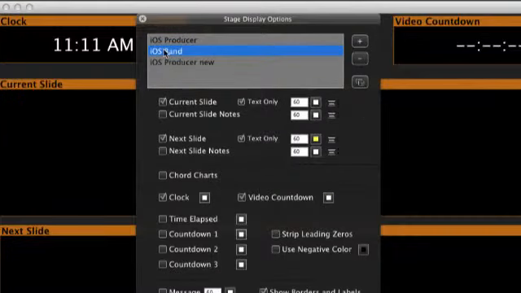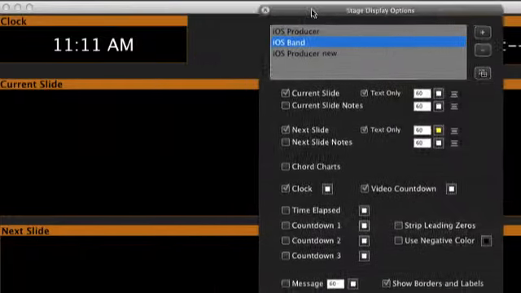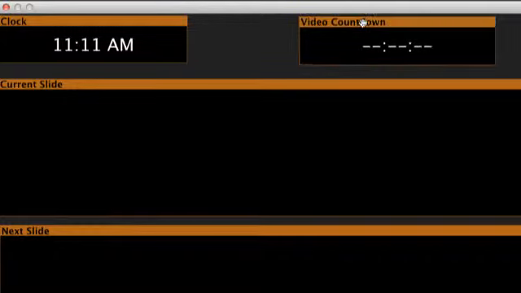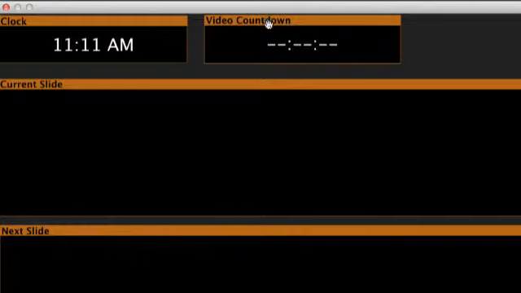Now, let's go to my band view, and I'll show you what I've done in the band view because it's got a couple other things. So again, I've got a video countdown so that if there's a video before the song that they're supposed to go up, they can see, oh, I've got 30 seconds. I better get in front of a microphone pretty quickly.